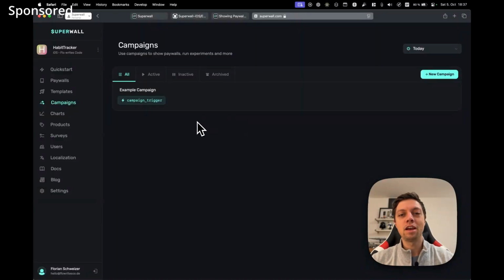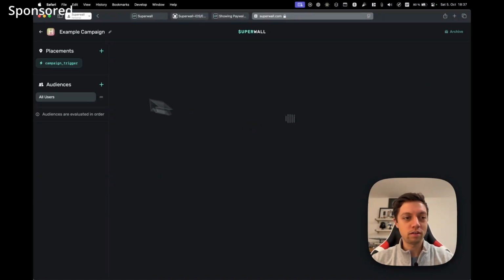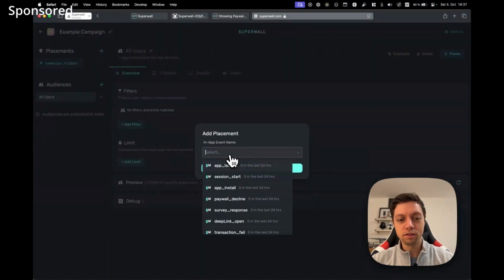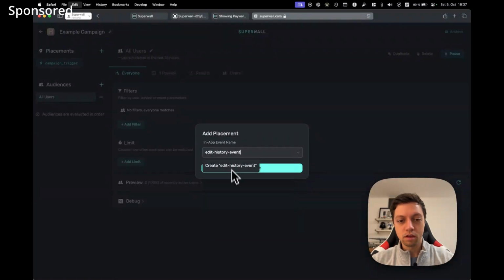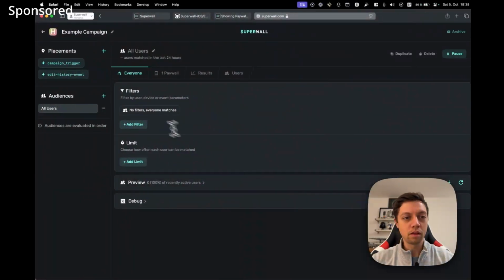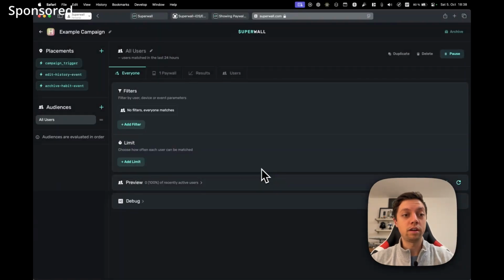So in this campaigns tab of the Superwall dashboard, we have the example campaign here. And if we have a look at that, you will notice that it has the wrong event placement, because this one has campaign trigger. But we can just hit plus here and add our edit history event in here. And then we can perhaps also grab our archive habit event and add that as a placement as well. Of course, with different placements, you can have different campaigns and different paywalls and so on. But now we have added the edit history event and the archive habit event as well.